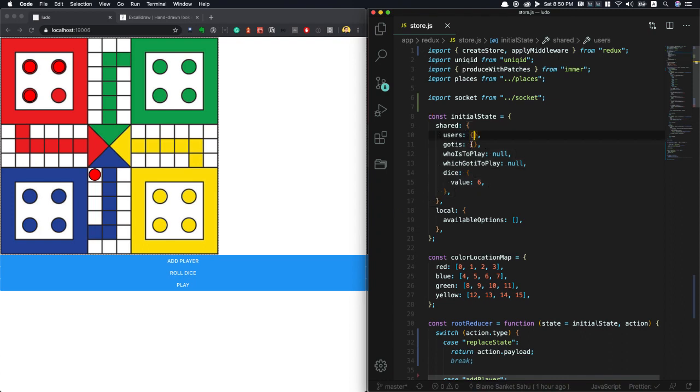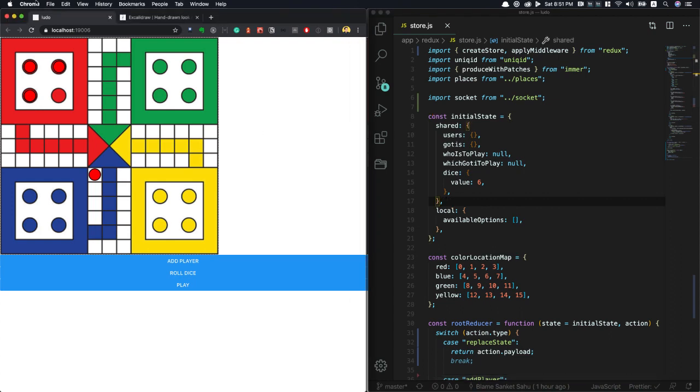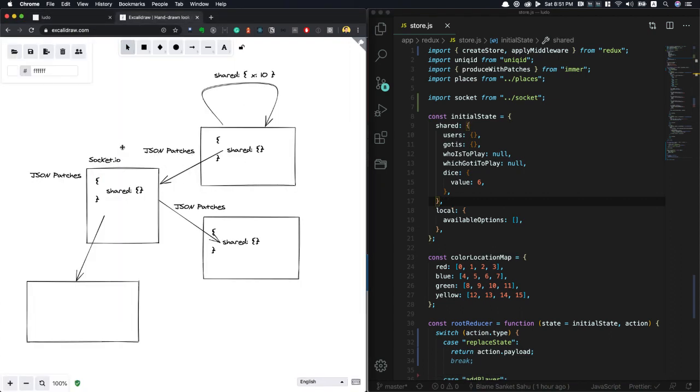But I think this is gonna grow because the number of people playing might be 4, and the pawns they have will be 16. So that might be a bigger object to sync every time on the wire. And that's why I suggested using JSON patches. JSON patches are like a little action, like a Redux action, but this is a standard which can be implemented on the server and also on the client. So probably we can use that, but for the sake of this side project, I'm going to stick to just replacing the shared object every time.